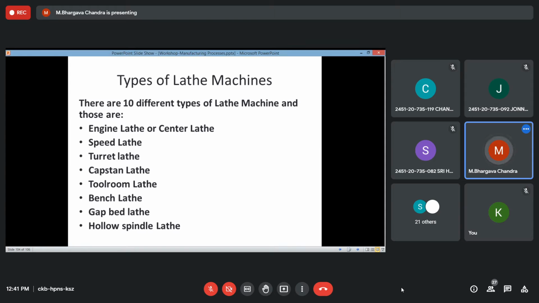Okay. So now the types of lathe machines. There are many types of lathe machines. Some of the significant important types of lathe machines, 10 different types, I have presented here. One is engine lathe or center lathe machine. Second one is speed lathe. Third one is turret lathe. Then you have one called capstan lathe machine. Then tool room lathe machine, which basically we use in the workshop. Then you have bench lathe machine, gap bed lathe machine, then hollow spindle lathe machine.